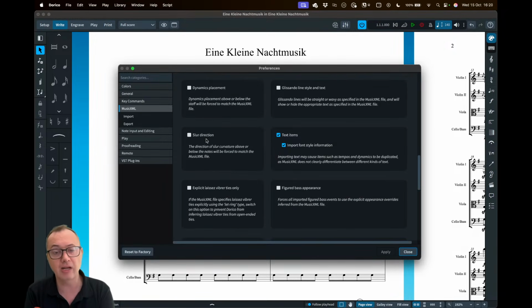Slur direction. I've seen some files import and the slurs have been upside down, and it was simply because the slurs were quickly added in another program with no particular thought to whether they were in the right direction or not, above or below the staff. So if you don't tick the box, Dorico will sort those out on the import, no problem. If you do tick the box, you'll get the options out of the file.